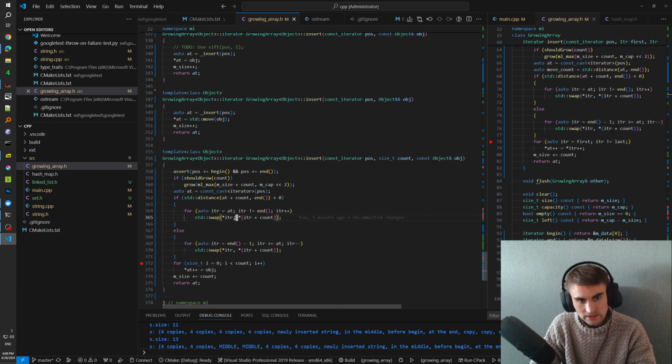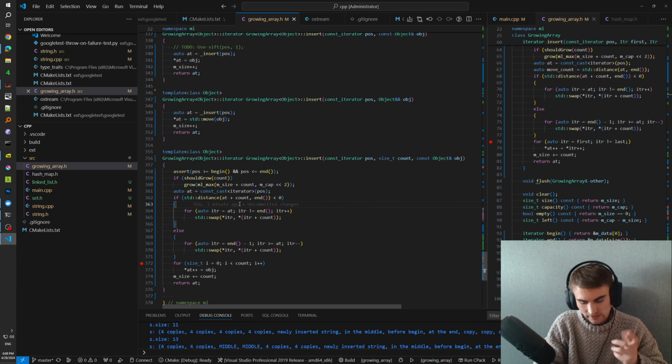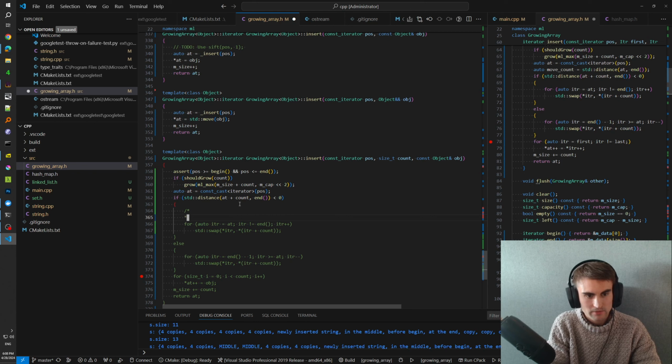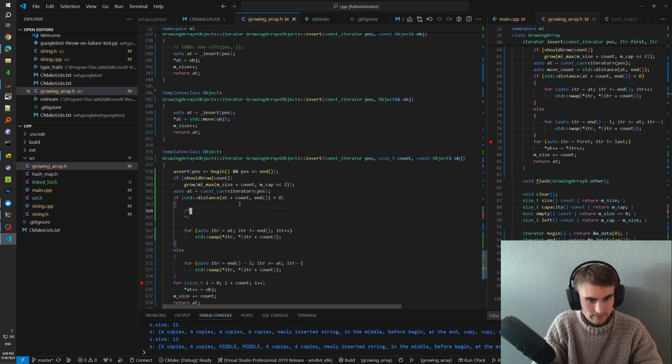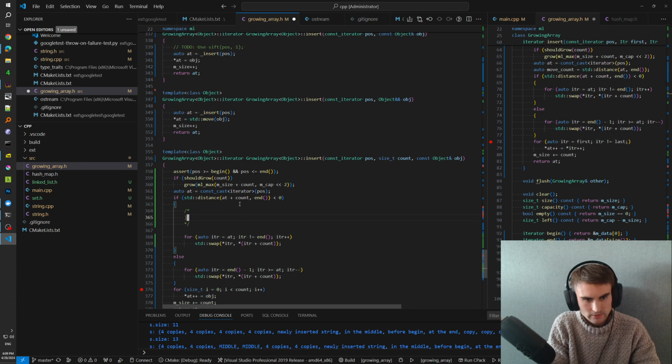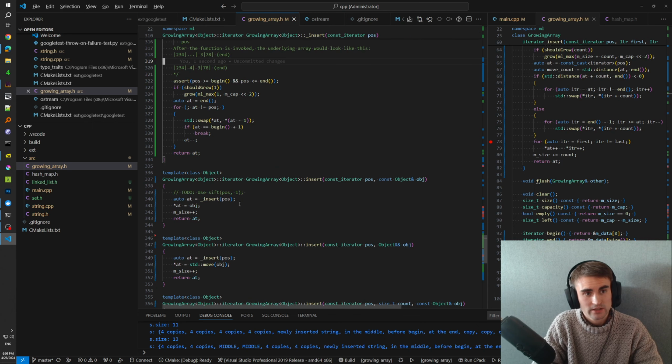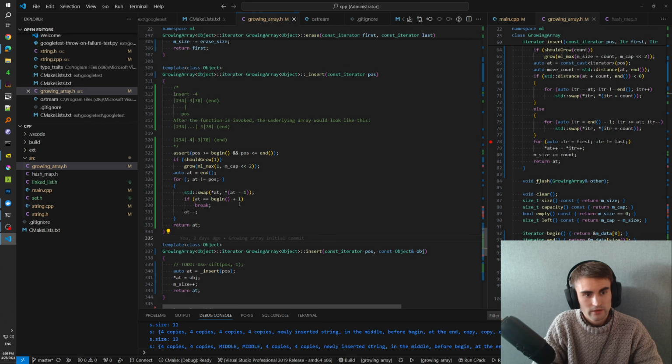What we have to do is iterate through all the elements that are left, that are between end and at, and move them to the position at plus count. Iterator plus count. So what we do here is we iterate over. So let me give you an example. I think it would be better to see something visually. So let's take this example right here.